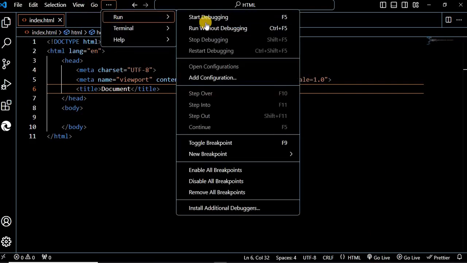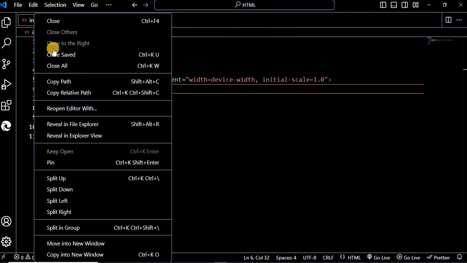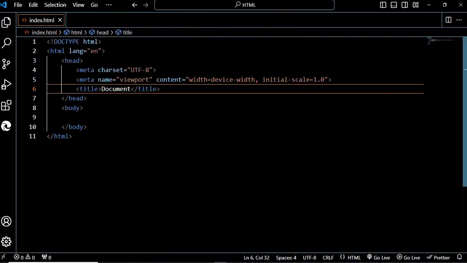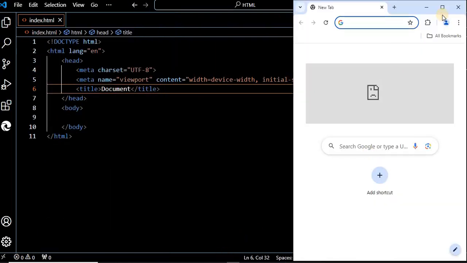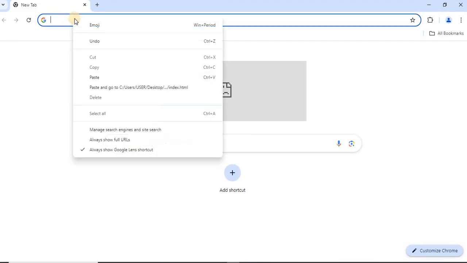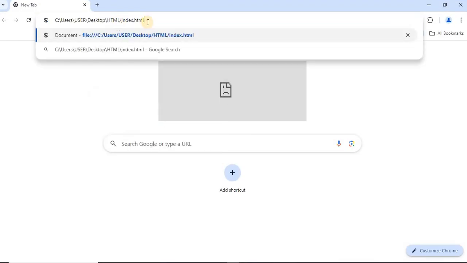You can come here, hit on run, click on run without debugging. Or you can right click on this here, then copy path. Then open your browser, right click, paste the path, and hit enter.